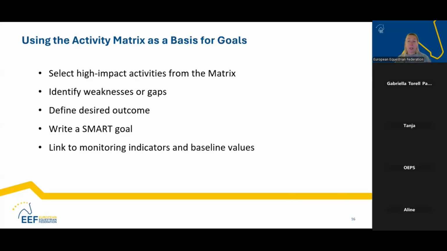When moving to goal setting, start with the activities that have the highest impact and strongest influence. Identify weaknesses or missing evidence, define the outcome you want to achieve, and then create a SMART goal. Link the goal to indicators and baseline data so progress can be monitored later.